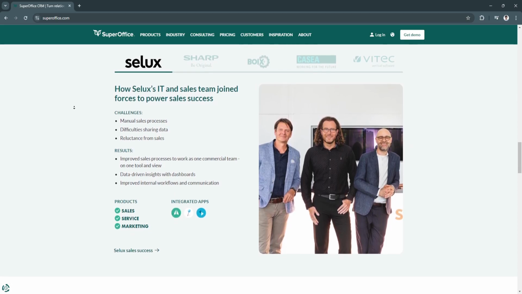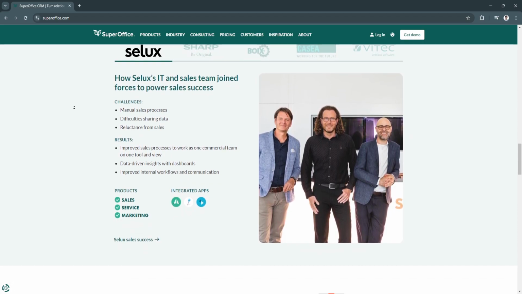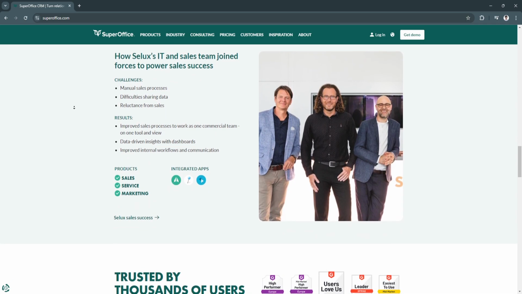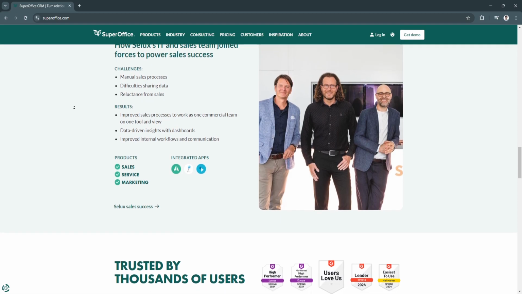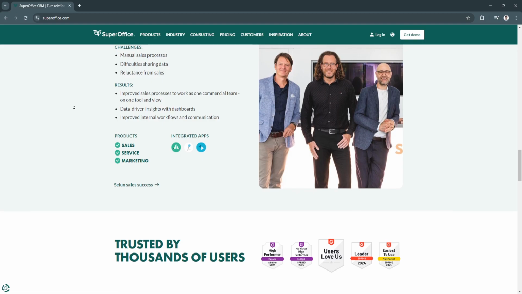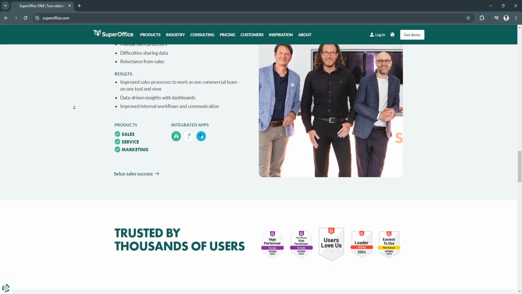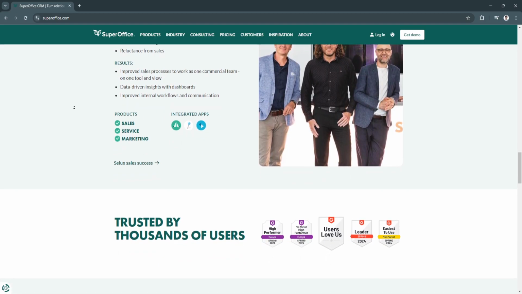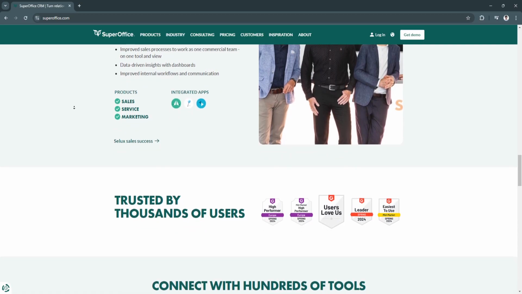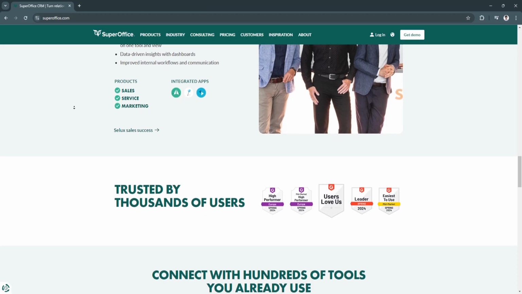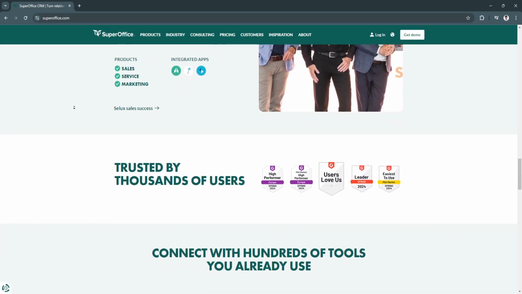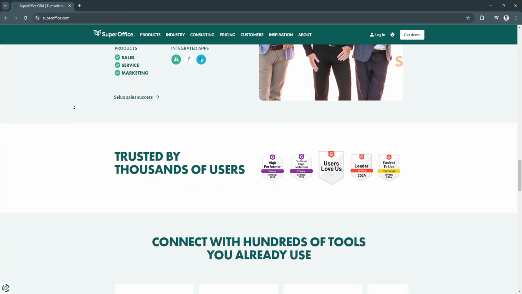Next are the key features of SuperOffice CRM. The first key feature is sales management and pipeline tracking. SuperOffice CRM offers powerful sales management tools that help you track deals from start to finish. The sales pipeline feature allows you to visualize every stage of the process, so you know exactly where each deal stands. You can assign tasks, set reminders, and forecast potential revenue based on your pipeline.